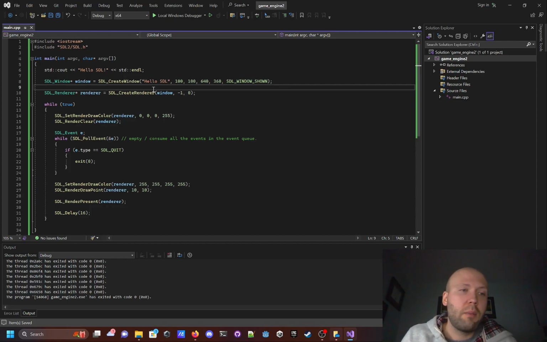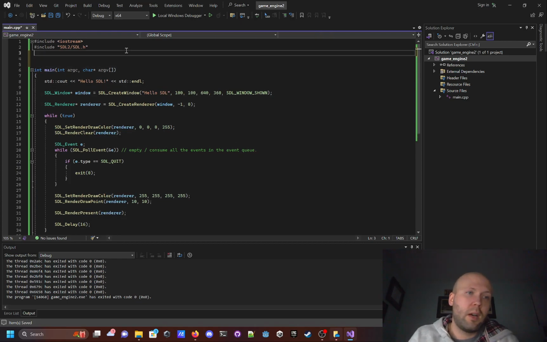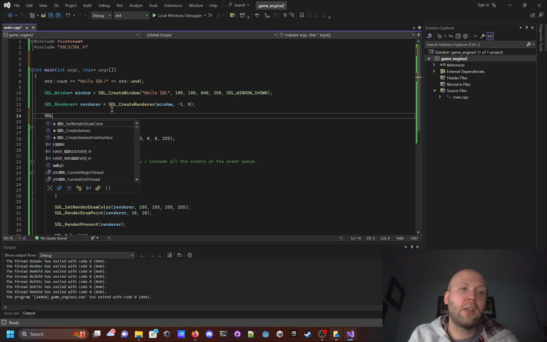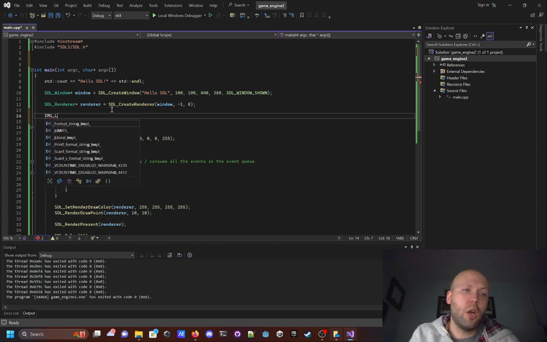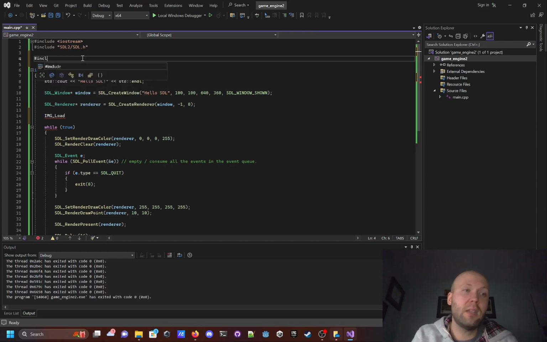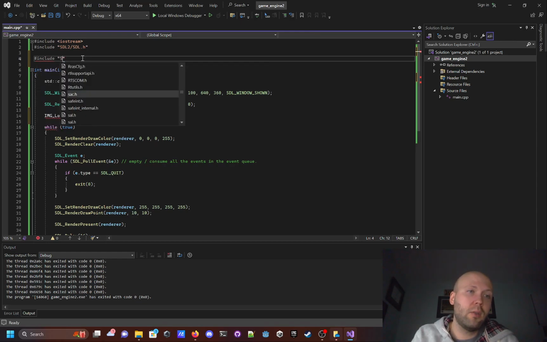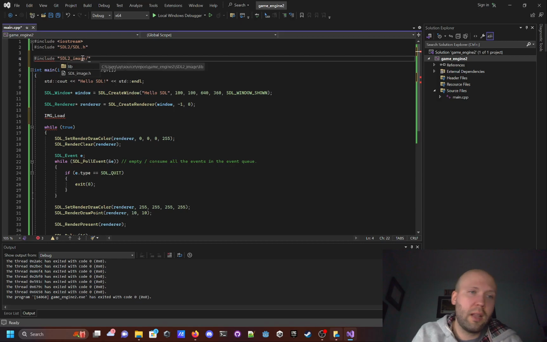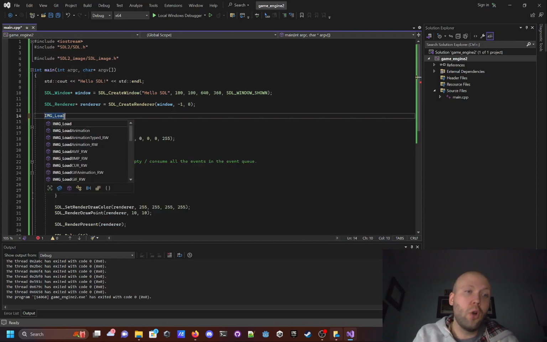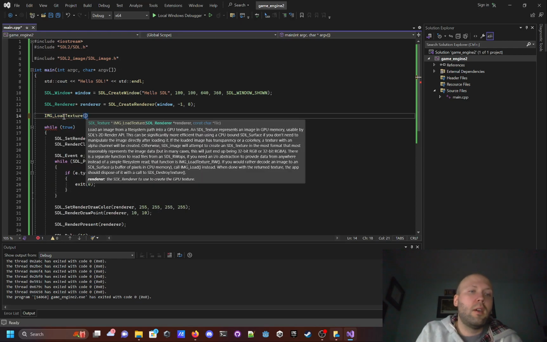Okay. Now, one thing that could happen, I want to show you this right here. Let's say that we want to do something like load a texture, okay? We want to do image load, okay? First of all, this image load is a part of the SDL2 image library, so we need to go ahead and include that. Let's do SDL2 image, and then let's grab that header file. Now we have our image load function, but we actually want something else. We want to load texture, okay?